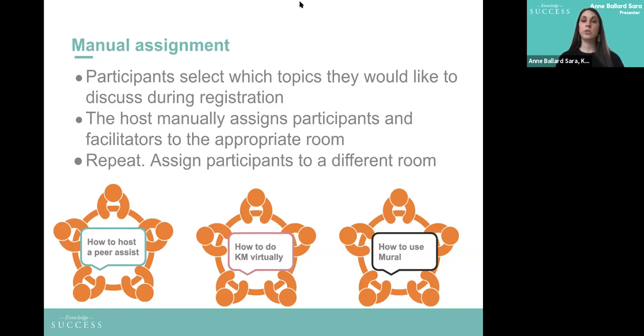So we suggest surveying participants during the registration process and having them identify which table topics they would like to attend so that when you start the meeting, the host knows which room to put each participant in.